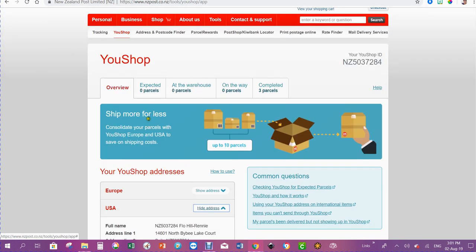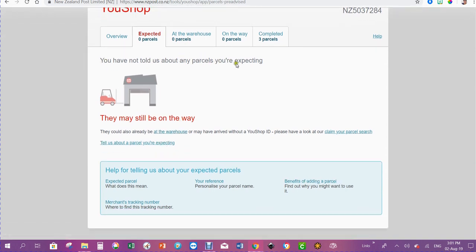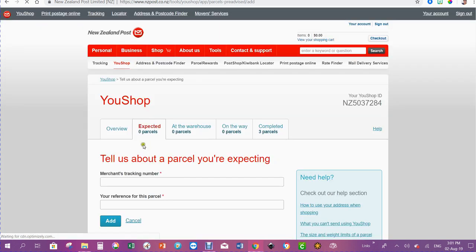Now, one of the most important things is, once you've got your tracking number from Cricut, go into expected, right? And under expected, if you click on that, you'll find it says you have not told us about any parcels you're expecting, so tell them about it. They may still be on their way. That's what you're hoping. They could already be at the warehouse. Claim your parcel. Tell us about the parcel you're expecting. If you tell them about the parcel you're expecting by clicking on this, you can put in your tracking number and you can put in your reference for the parcel, and if you do that, as soon as it comes in, it will be allocated to you, and it's a much faster way of doing things.